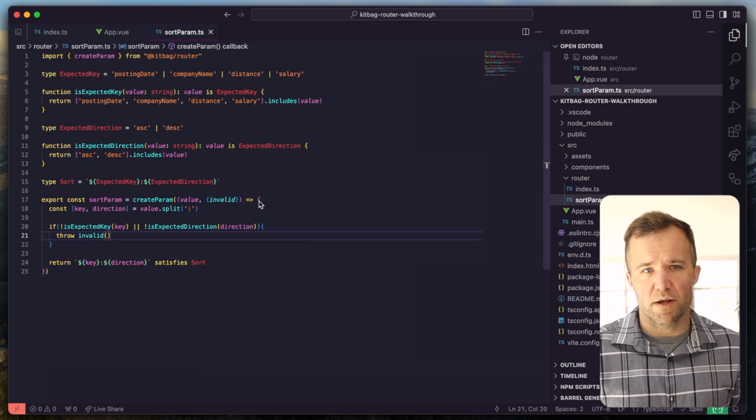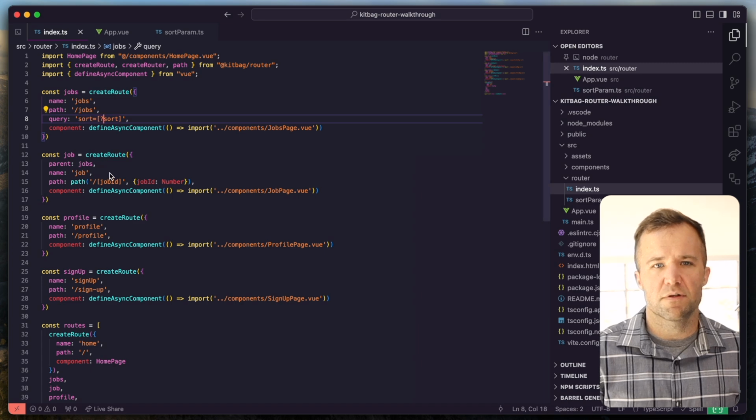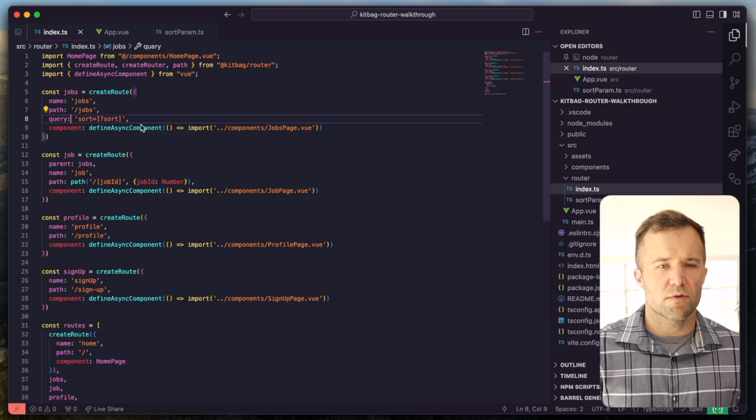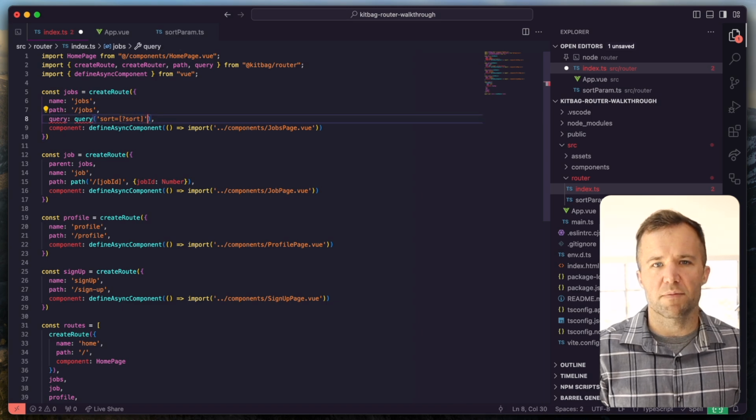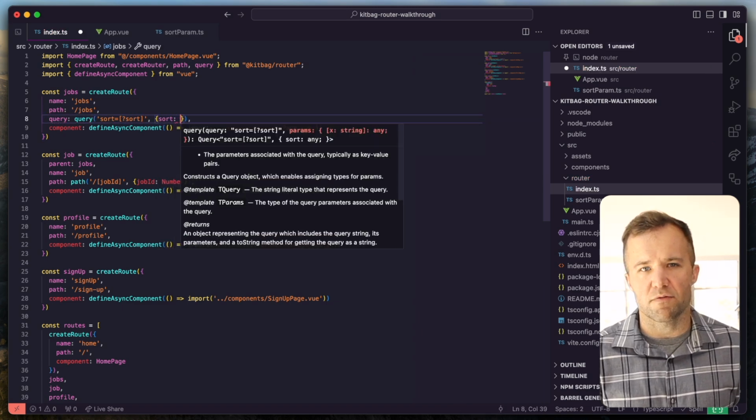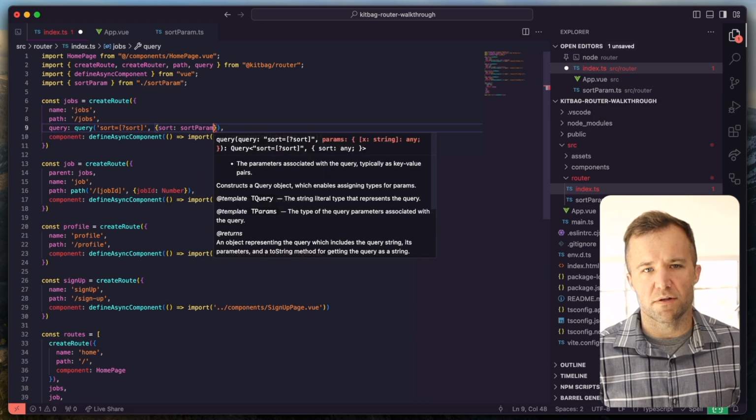We use this param just like we did all of the built-in types. Just like path, Kitbag also offers a query utility, which will let me change param types for any params that it finds in the query. Here we'll assign sort to our sort param.